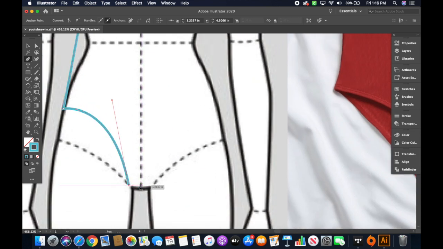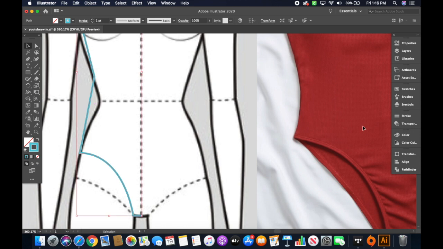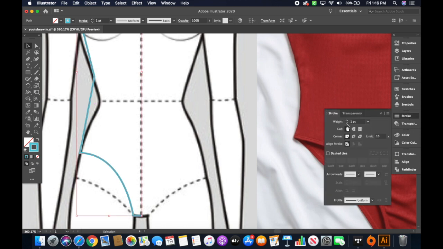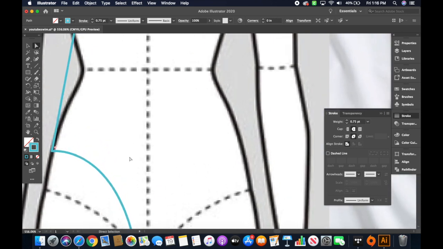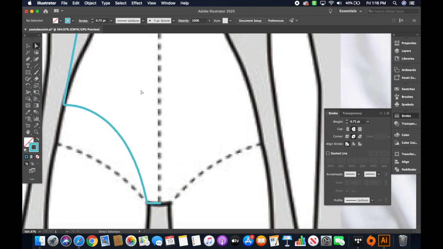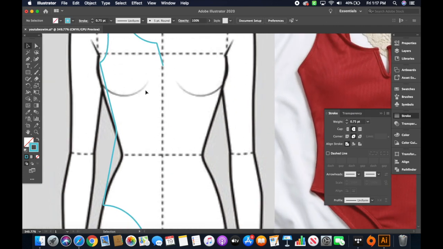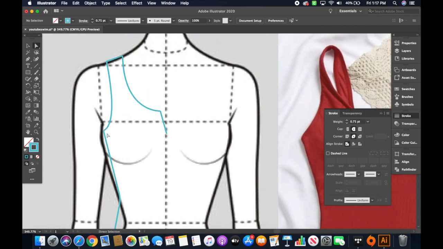After you've done a rough sketch of the first side or half of your swimsuit, you are going to go into stroke, and here's where you will make adjustments. So you could change the weight, and I always round my corners and caps, and if it isn't round enough for you, you could use the white arrow and make your points a little bit more curvy.